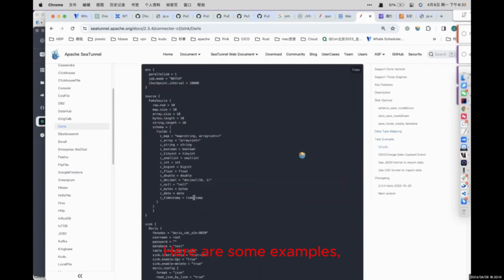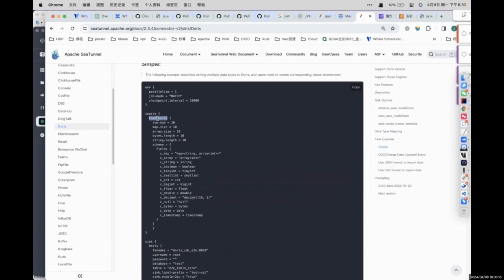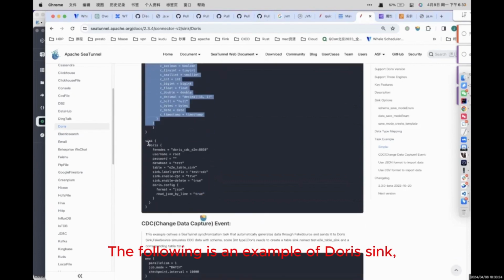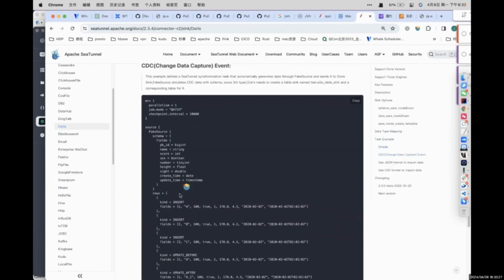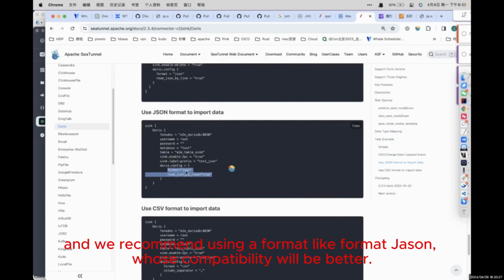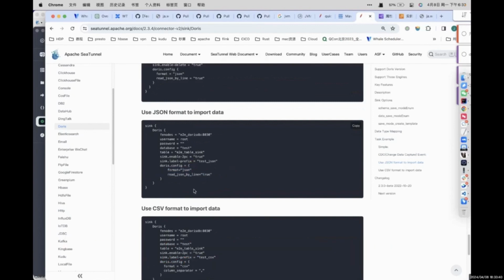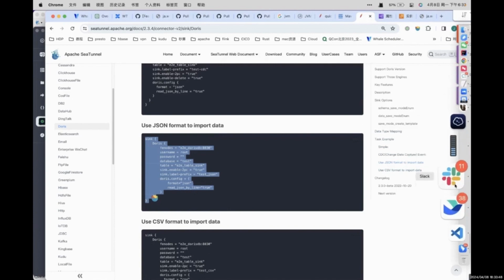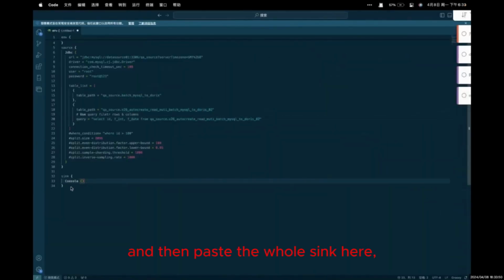Here are some examples. The source given here is fake source, which is used to generate test data. The following is an example of Doris sync. Of course, we can configure the data file format in the Doris configuration, and we recommend using a format like JSON, whose compatibility is better. Here, I will copy the sync and paste the whole sync here.